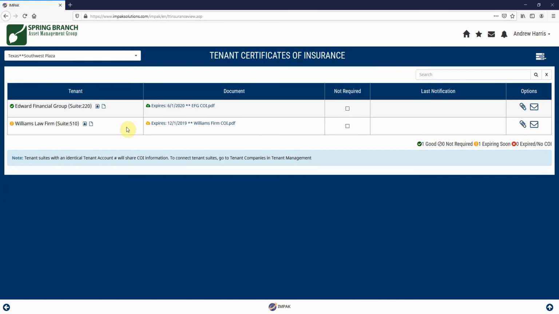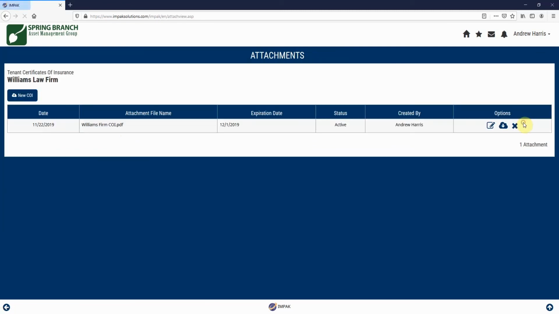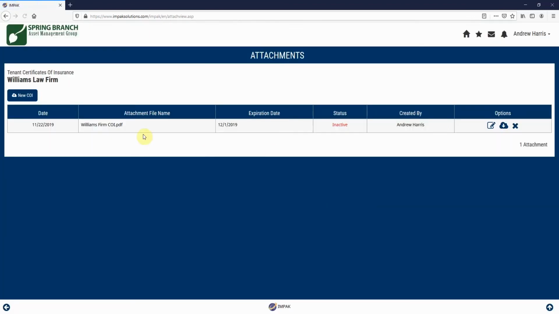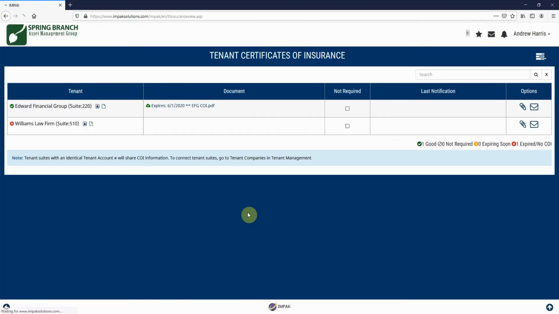And essentially, when the tenant sends that new COI, you'll just go into the paperclip icon, upload the new COI, deactivate the old COI, and just kind of keep repeating that process. As far as deactivating it goes, it's pretty simple as well. You'll just find the old COI, change the status to inactive, and there we go. It's inactivated. You just upload the new one, and it's in good standing again.